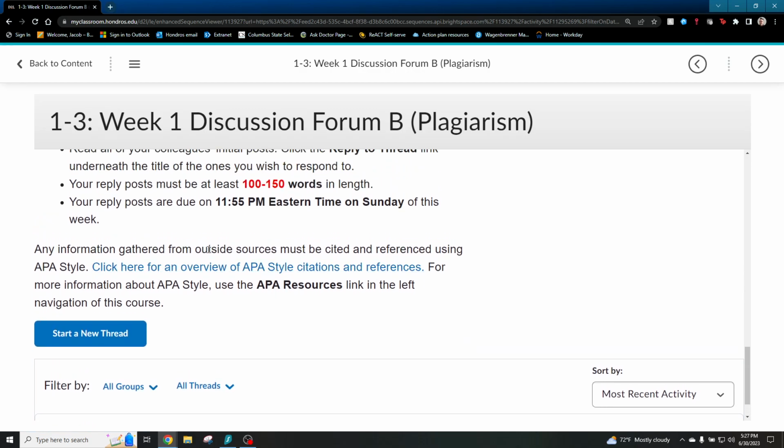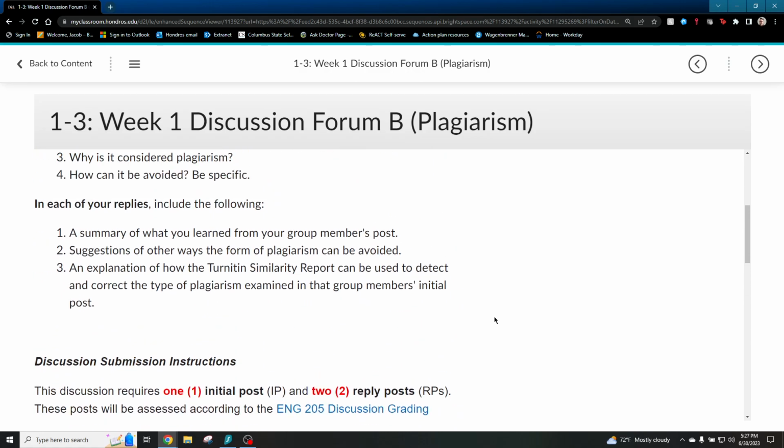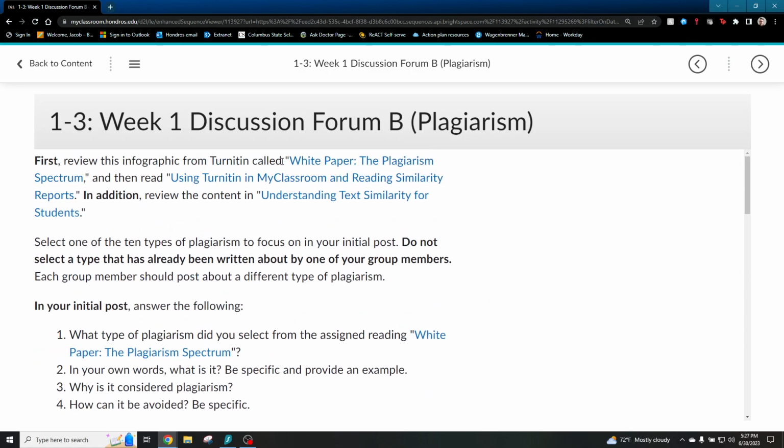Now, the wording of this could be a little bit confusing. I've had this mislead people in the past. This says outside sources, but really that means any information that you got outside of your own mind, outside of your own examples that you create. So, for instance, if you use any information from the white paper, you'll need to cite that in APA style. If you use any information from either of these Turnitin documents, you'll need to cite that in APA.